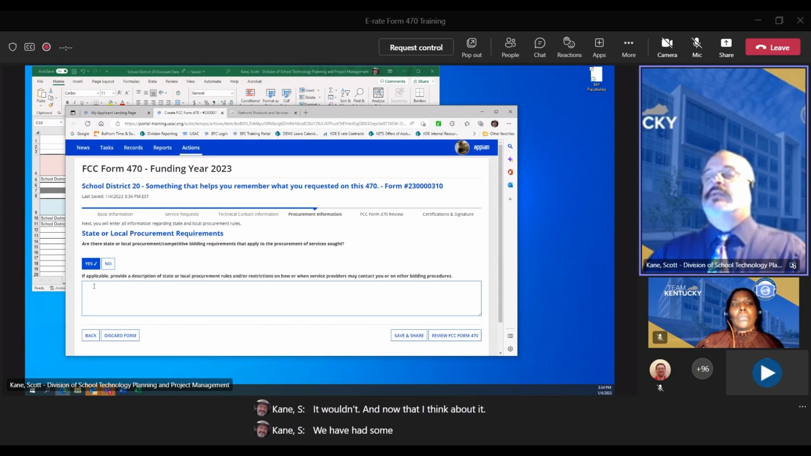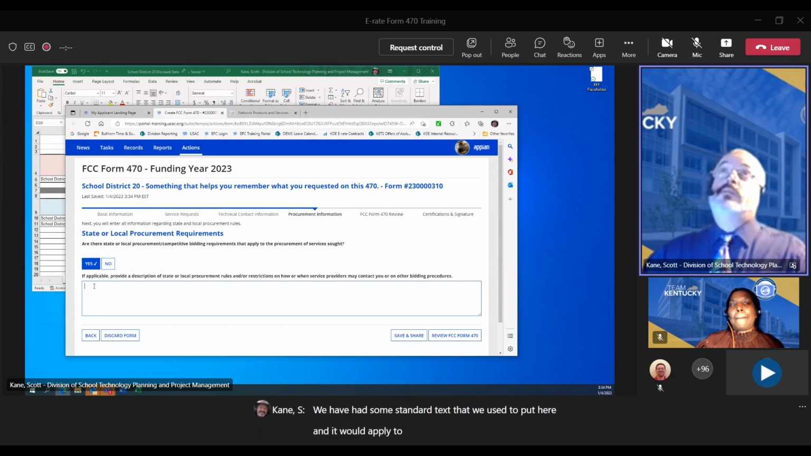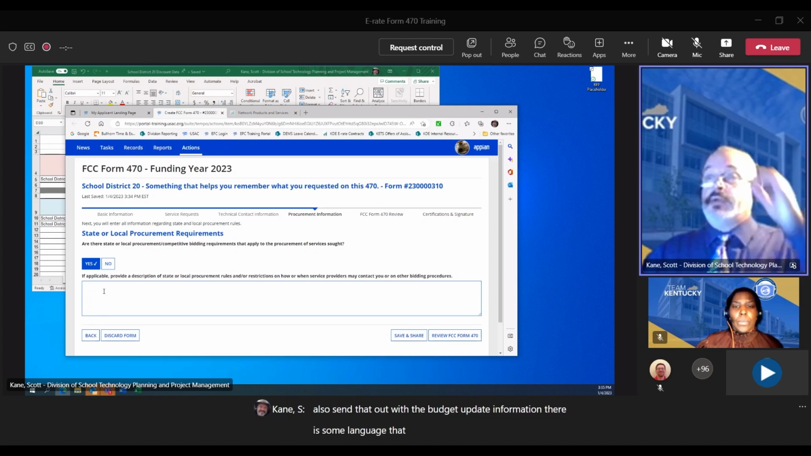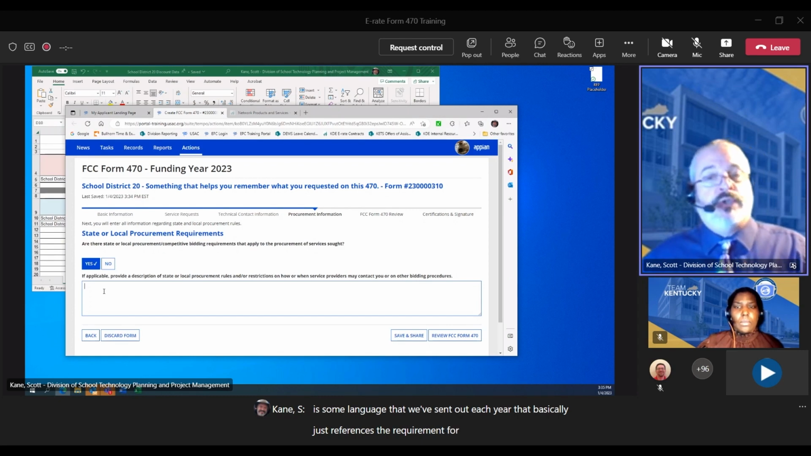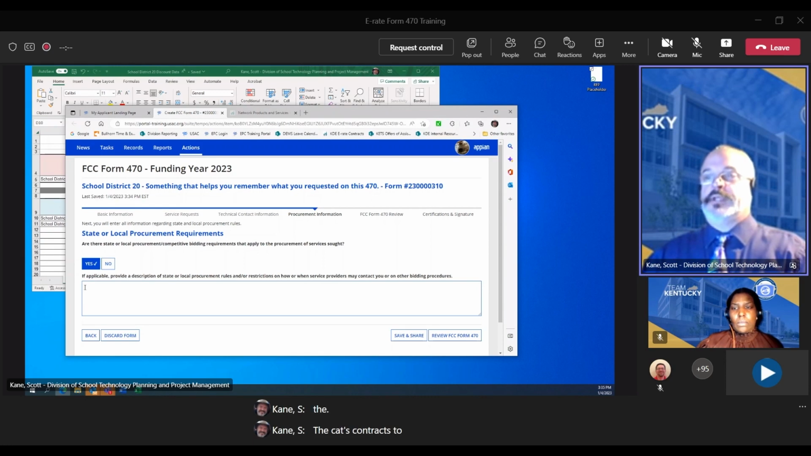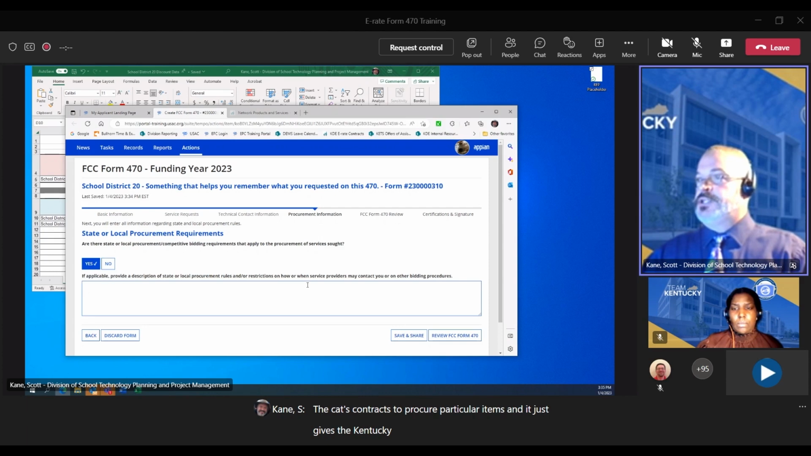We have had some standard text that we used to put here, and it would apply to category 1 equipment. So I will also send that out with the budget update information. There is some language that we've sent out each year that basically just references the requirement for schools to use the CATS contracts to procure particular items, and it just gives the Kentucky regulation references in that. So that's basically your Form 470.